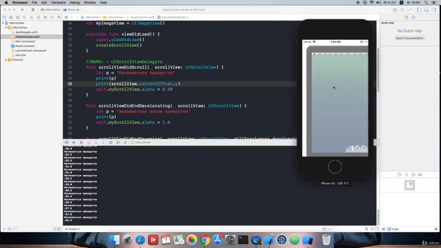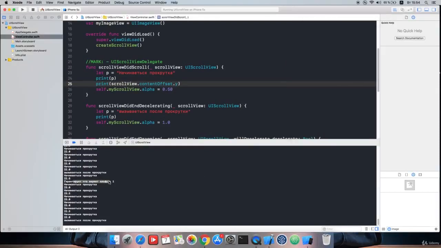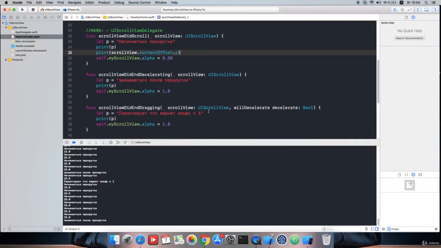I take and write that the scrolling starts. I start scrolling, release, and it is called after the scrolling method. See? And our alpha becomes 1. If you started and abruptly dropped, here we see what was displayed in the console. It guarantees that the alpha will return 1. We did a drag but didn't scroll, called this method, and assigned it alpha 1.